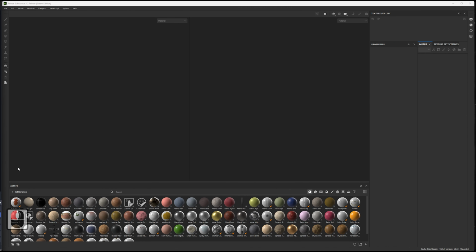All right, everybody, let's have a look at Adobe's Substance 3D Painter. I've been using this for a little while, and it keeps changing on me, and it's crazy. Anyways, let me just start from the beginning. Thank you for coming and checking this out.